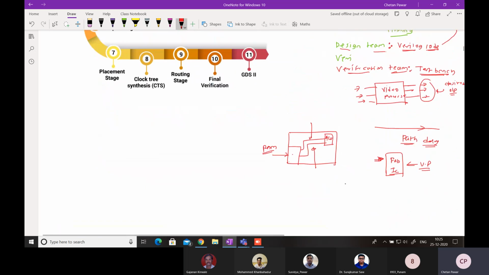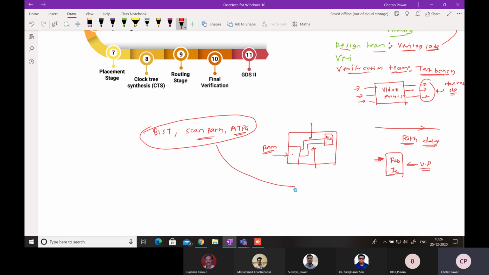Maybe you have heard about built-in self-test, or you have heard about scan path registers. Then ATPG, automatic test pattern generation. The design of all these blocks will be embedded into the chip only. So after the fabrication of the chip, we apply certain inputs and check whether it is giving the desired output or not.